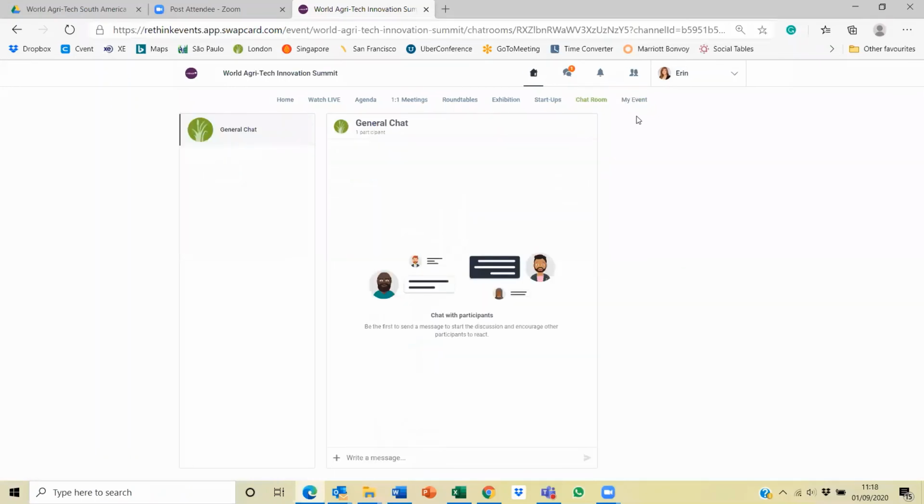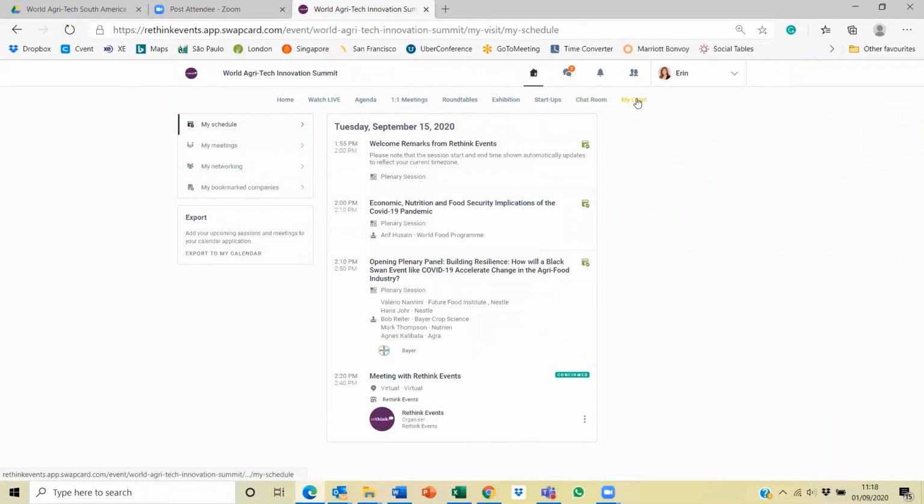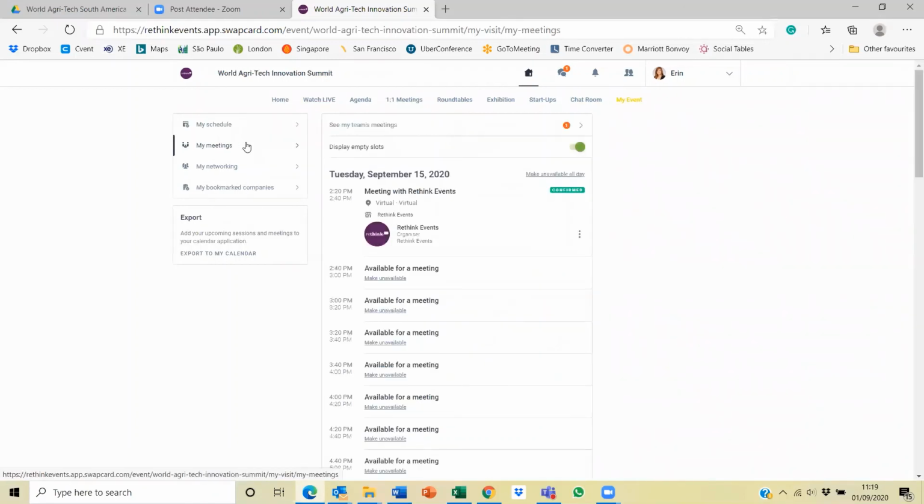Finally, let's head back to the My Event page. As you can see, the sessions and roundtables that I have registered for now appear in My Schedule, and my confirmed one-to-one meetings appear in My Schedule also. You can export your whole schedule by clicking on the Export button on the left-hand side. Don't forget to check My Meetings to accept, decline, or alter any incoming meeting requests.